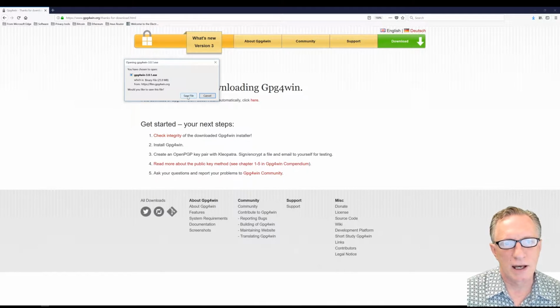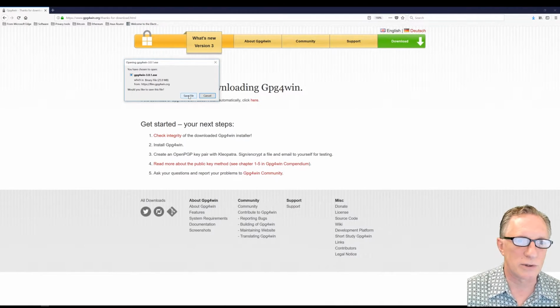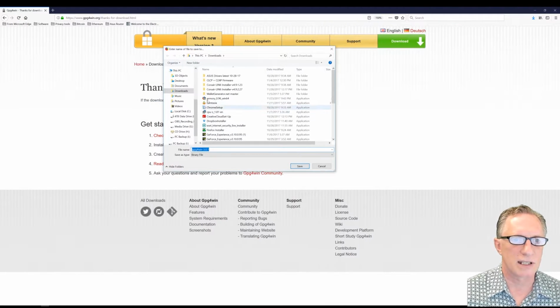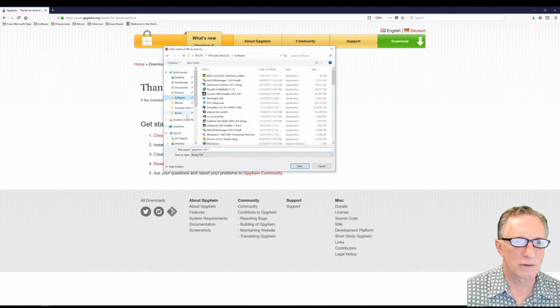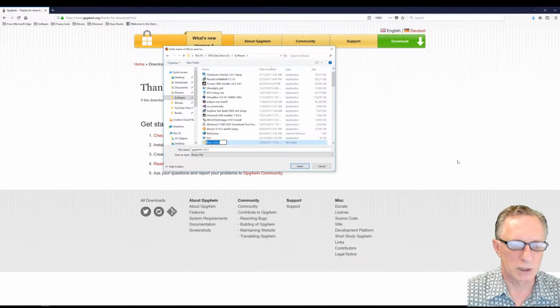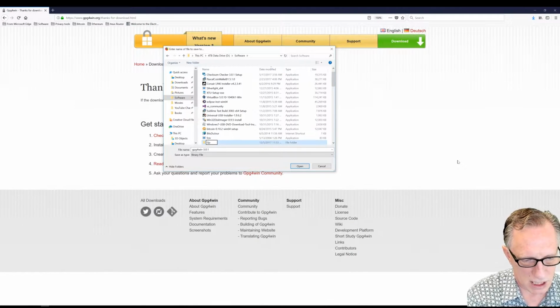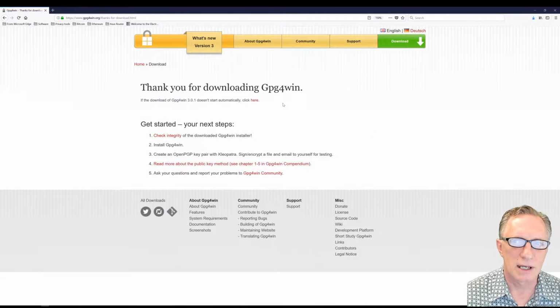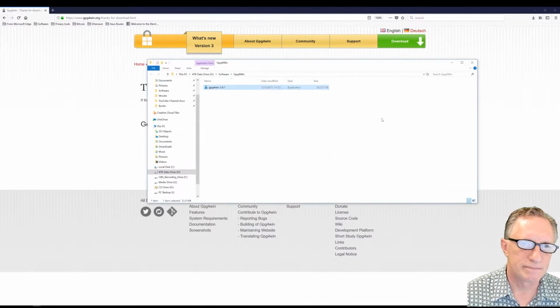We'll hit save. Remember, in your Firefox settings, choose "always ask where to save files" so that you get a download dialog rather than it just dropping the file into your downloads folder. So we're just going to click save file. I'm going to go over here to my software folder, choose new folder, which is GPG for Win, drop this into that folder, and we can go over here and open this up.